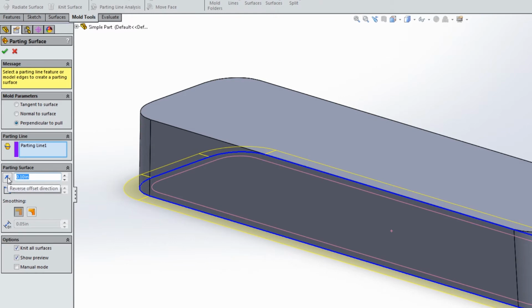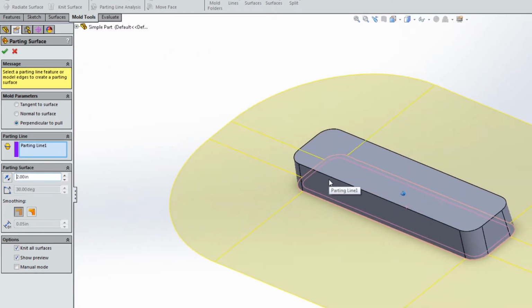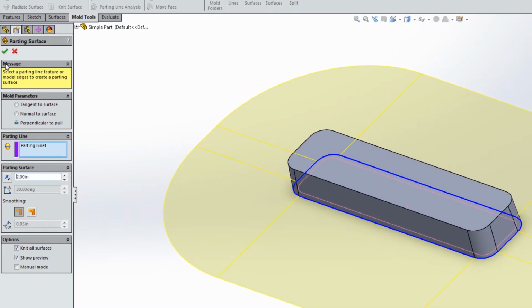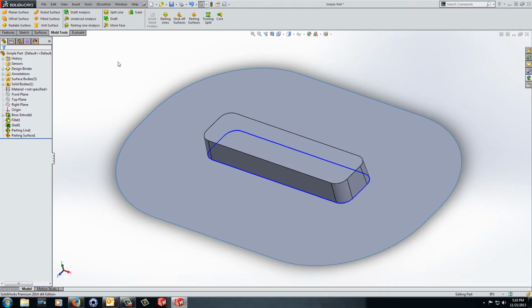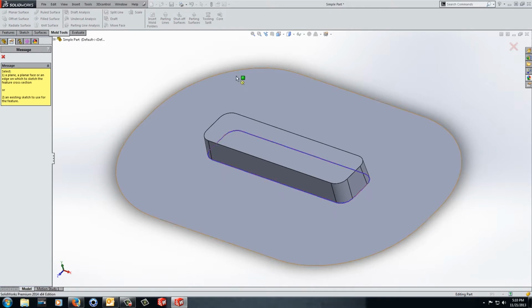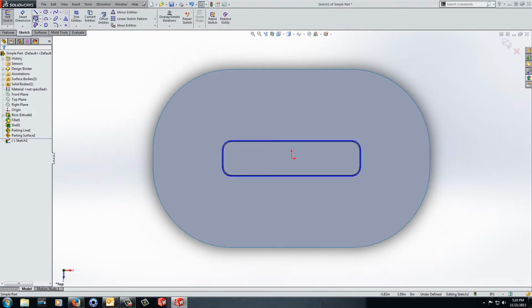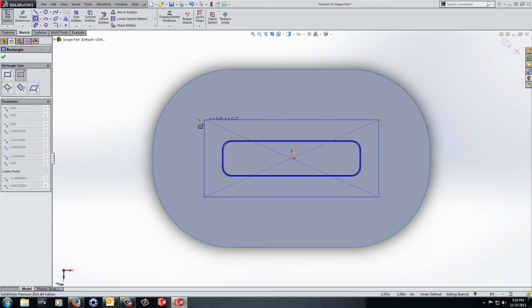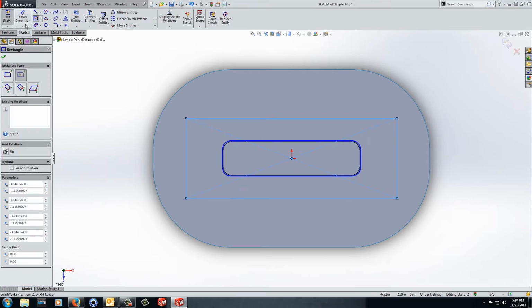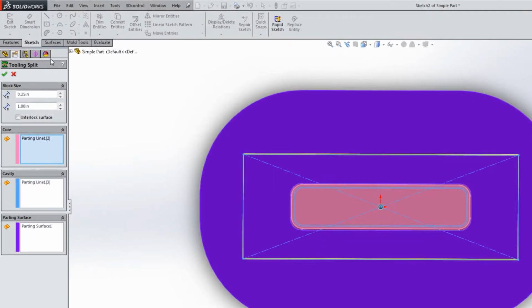Now our parting line is nice and simple. The parting surface is going to be very easy to create. So I'm just going to do an extension that's 2 inches outside of that. Alright, and the next thing we do is a tooling split. We're going to select our parting surface, and then we're going to just draw a rectangle. This is going to signify the shape of our mold. I could apply dimensions to that, but since this is a simple case, we don't need to worry too much about it.